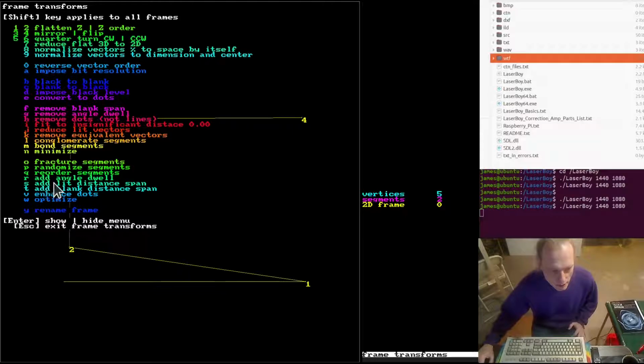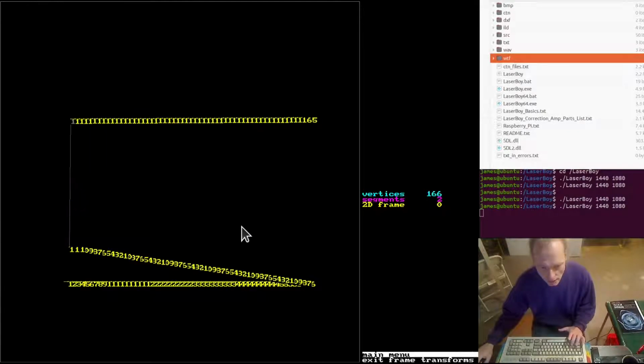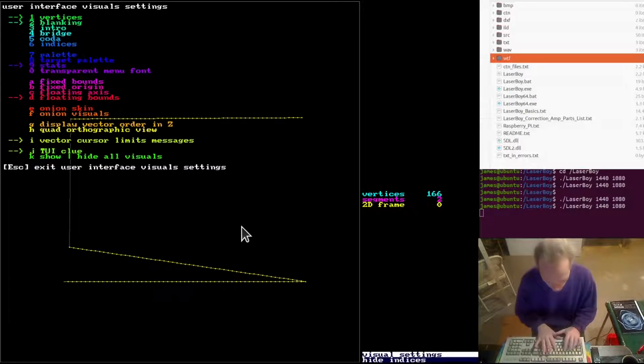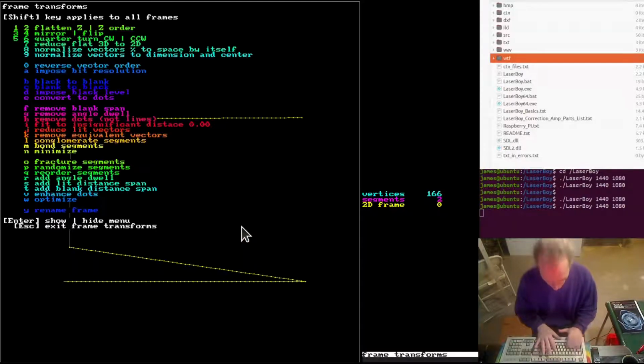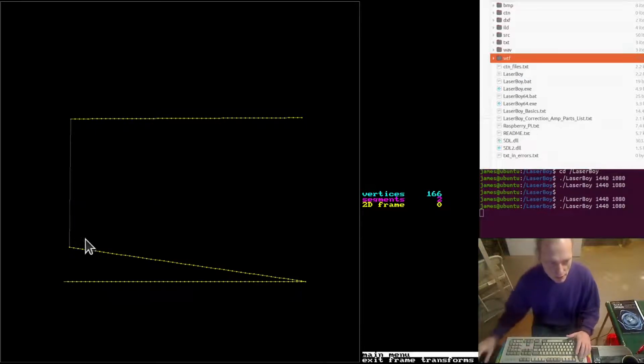You can do a lot of individual things. So the first thing I'm going to do is I'm going to hit S to add lit distance span. So I tap the S key, and let's turn the indexes off so you can see things. Okay, and you can see when I did that, it added a whole bunch of points along these lit vectors, right? But it didn't do anything with the blank vector because we just said add the lit span to the lit vectors, so that's what it did.